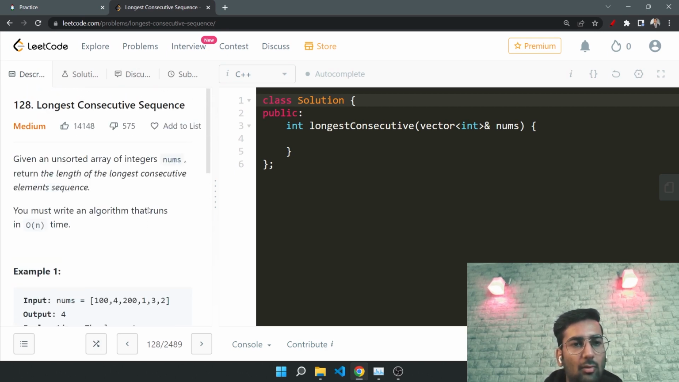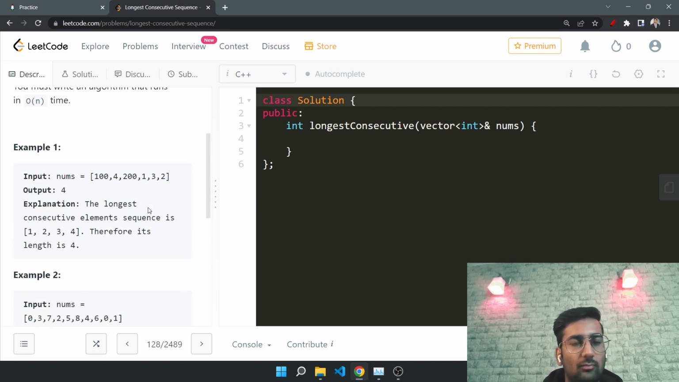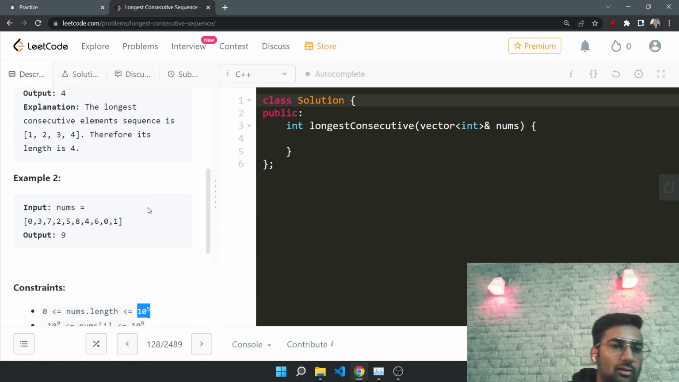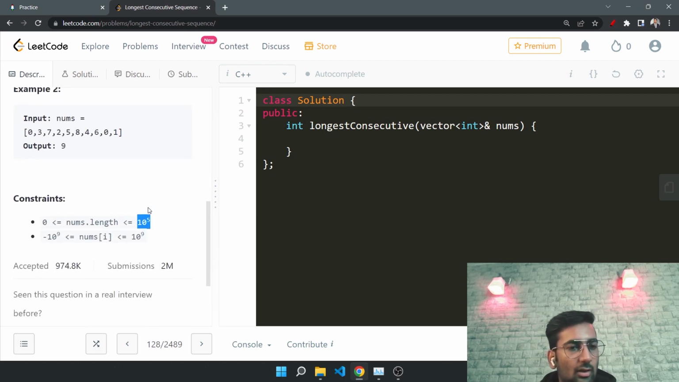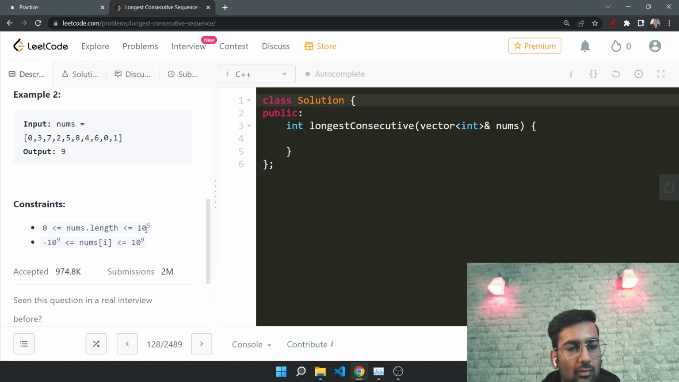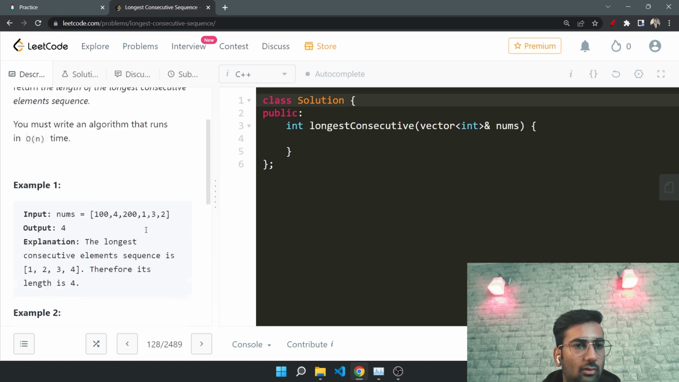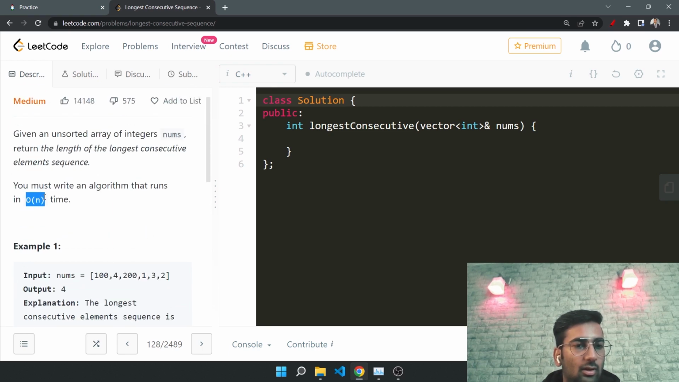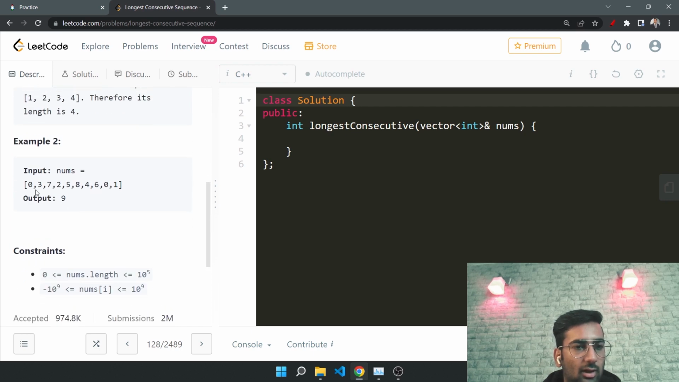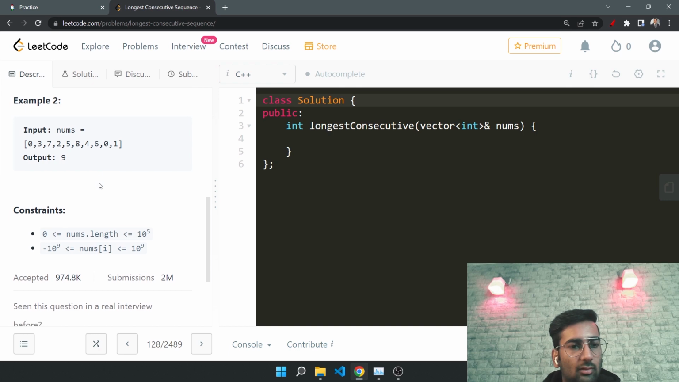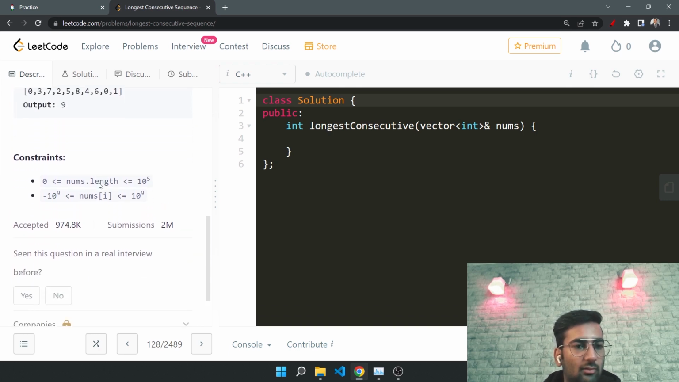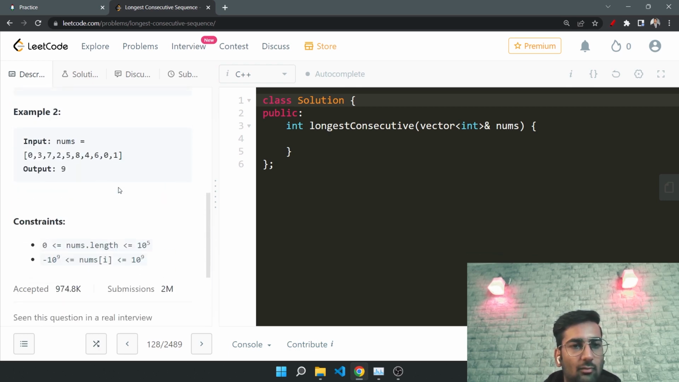So the n square approach will give a time limit error. That's why the n square problem will not work. Also it is told that we have to do it in O of n. Otherwise we could just sort it and count the non-repeating increasing values. That will also work, but that will work in n log n though.